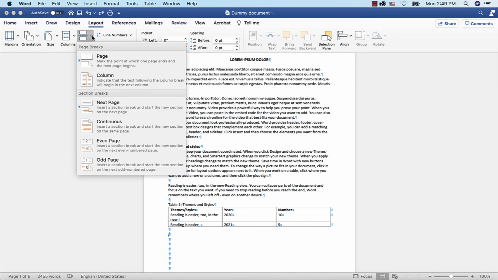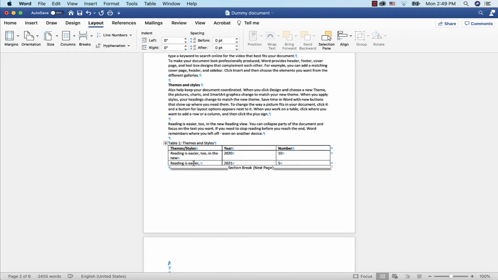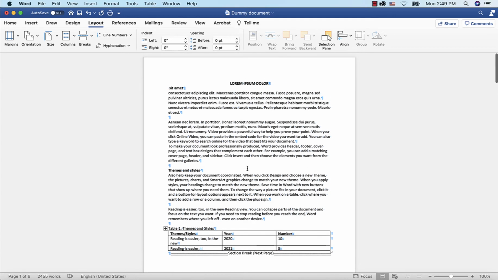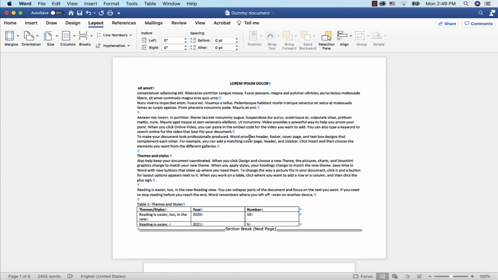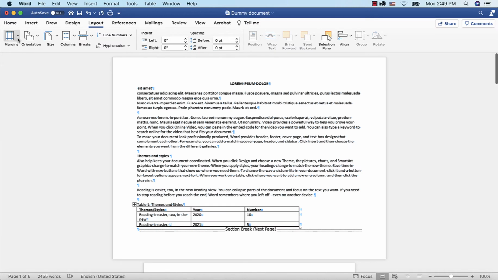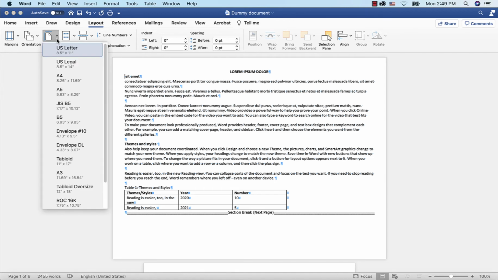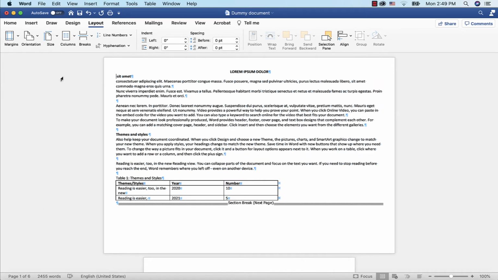So for instance, I insert my section break by selecting the next page, and as you can see, I do have my section break. With my section break inserted, I can change the orientation of my document from portrait to landscape, and as you can see, it only applies to the first page. I can also change the margin, maybe narrow, and it only affects the first page. I can even change the size and it affects the first page. So that's one of the strategies that you can use to section your document and apply different formatting to them without having to alter the entire document.